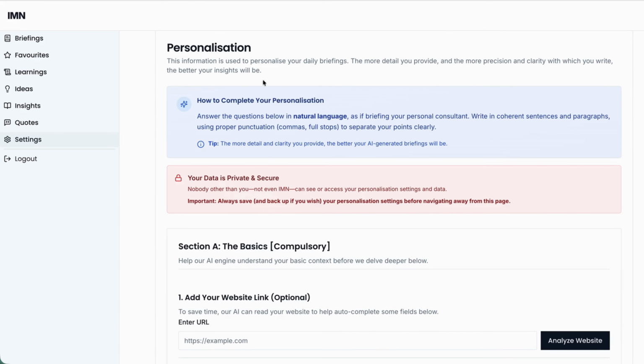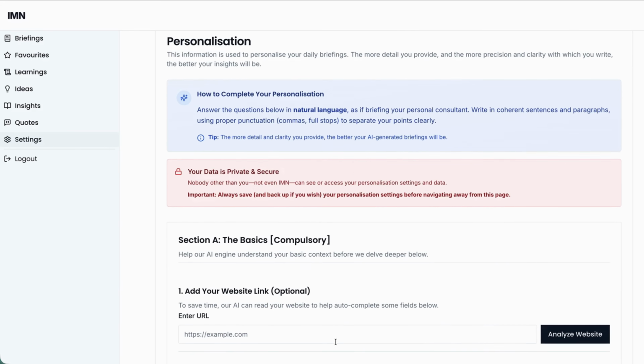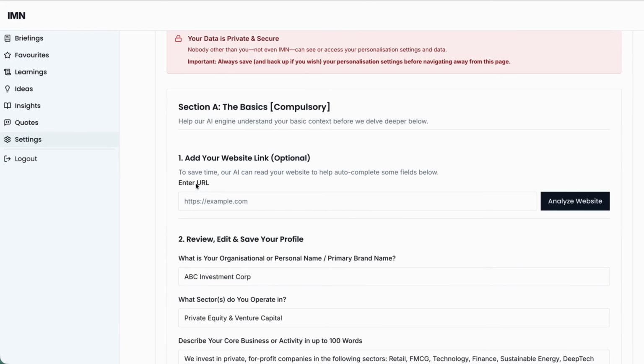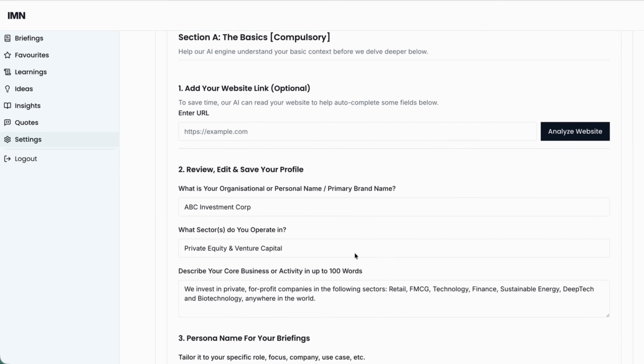It's that easy. Okay, so we now simply follow the personalization instructions from top to bottom and fill them in. IMN makes it easy by providing clear and detailed instructions at every step so that you don't have to switch pages to a help article. It's all here, in front of you as you go along. Super simple. Now, to start with, there's a useful feature here. You can simply enter your website address and press Analyze Website. The system will then automatically fill in your company details.